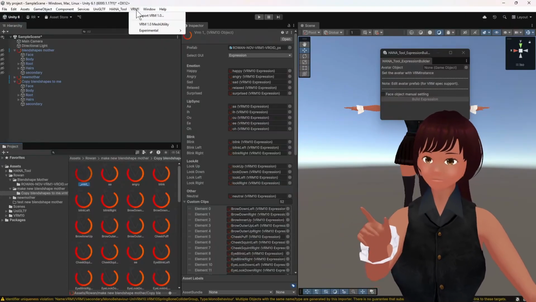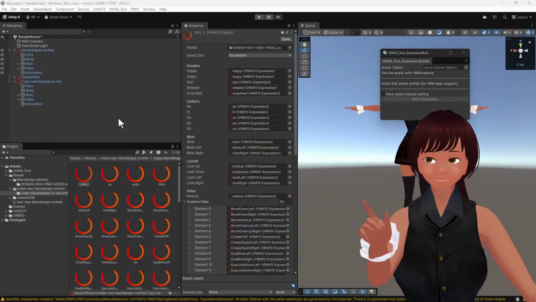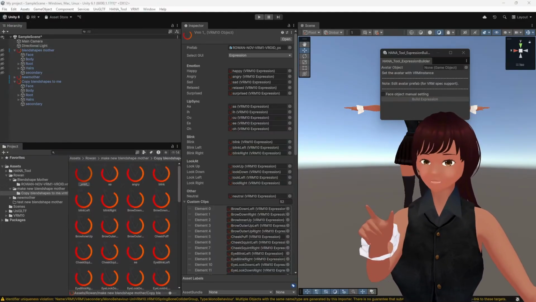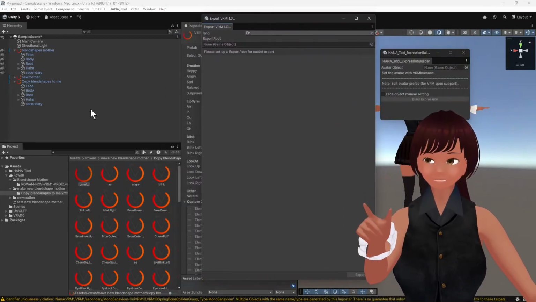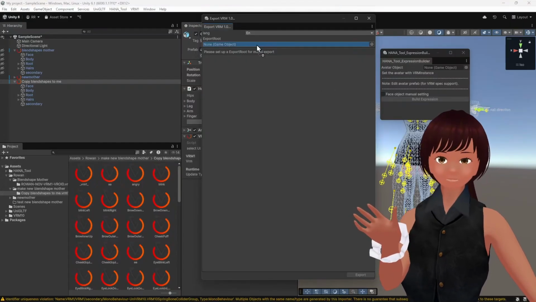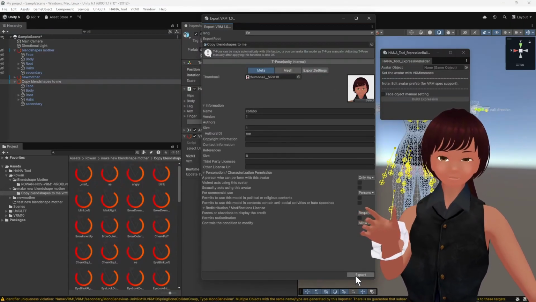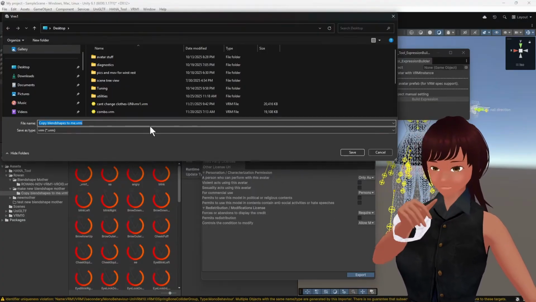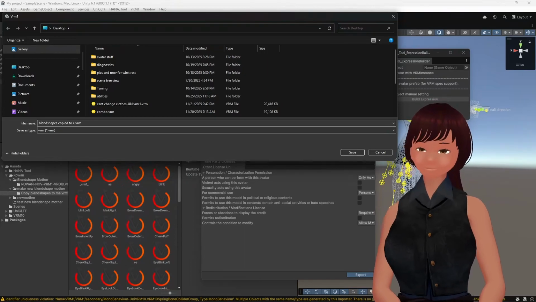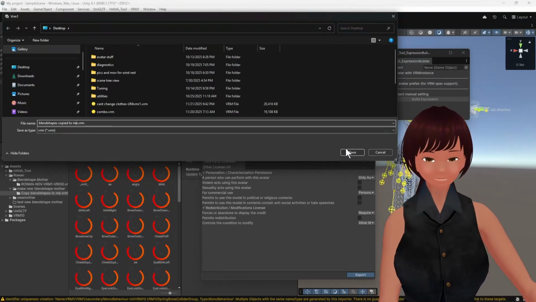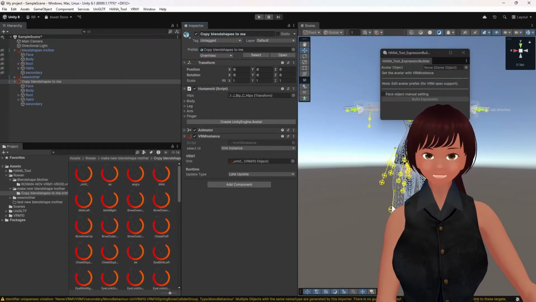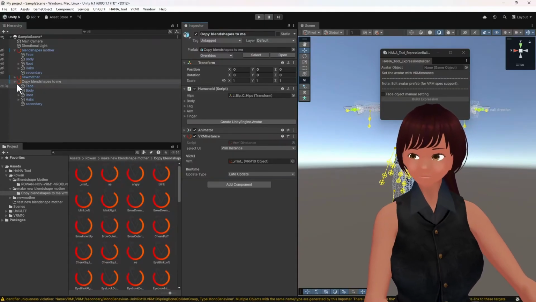And we're going to go up to VRM1 and we're going to export a VRM1. And we are going to have to tell it which one to export because for some reason it didn't want that. We're going to go to copy blend shapes to me, put it into the game object, and we're going to hit export. All right. And we're going to rename this copied to me, and we're going to save it. I do believe that was the desktop, right? We put it on the desktop. All right, so that's done.